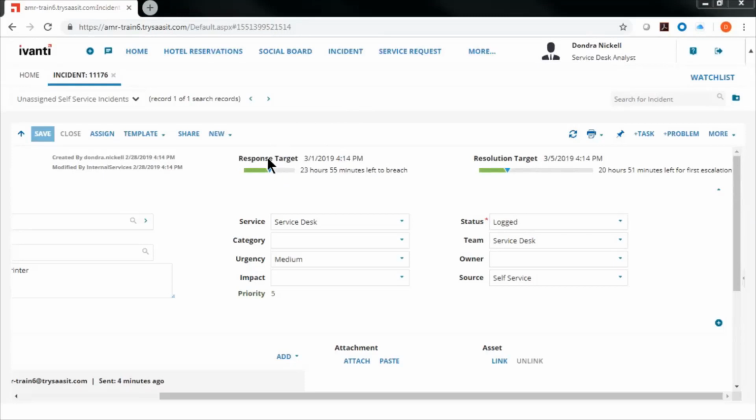So the response target is to keep us on track when a customer submits an incident. We want to let them know that we know about it. We don't want it to just sit in there and nobody takes action on it. So this is running to keep us on track.